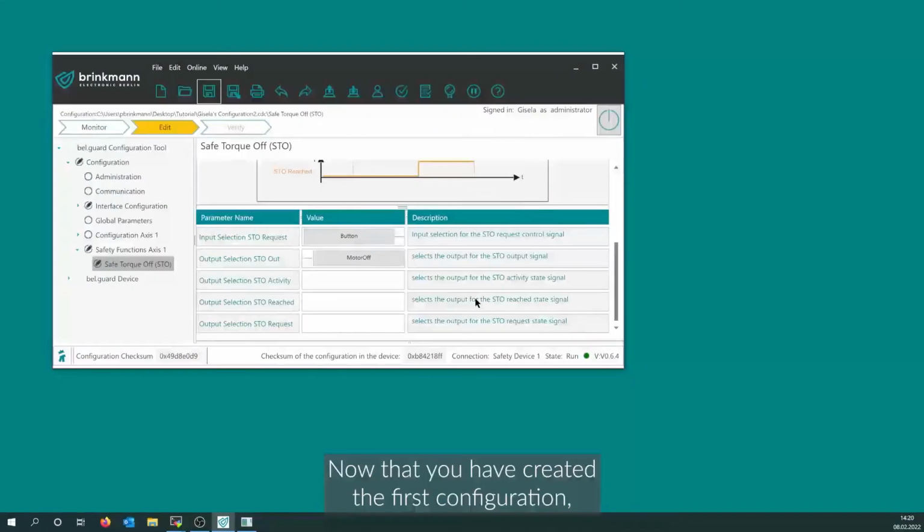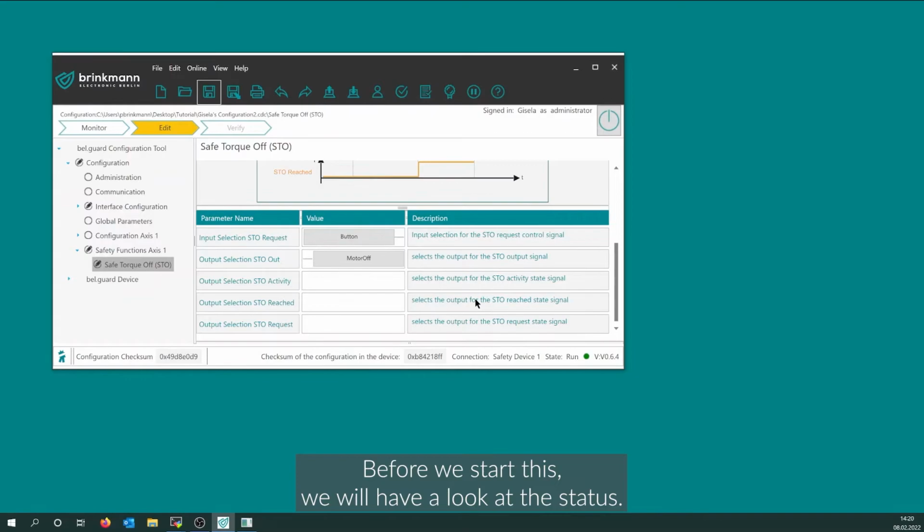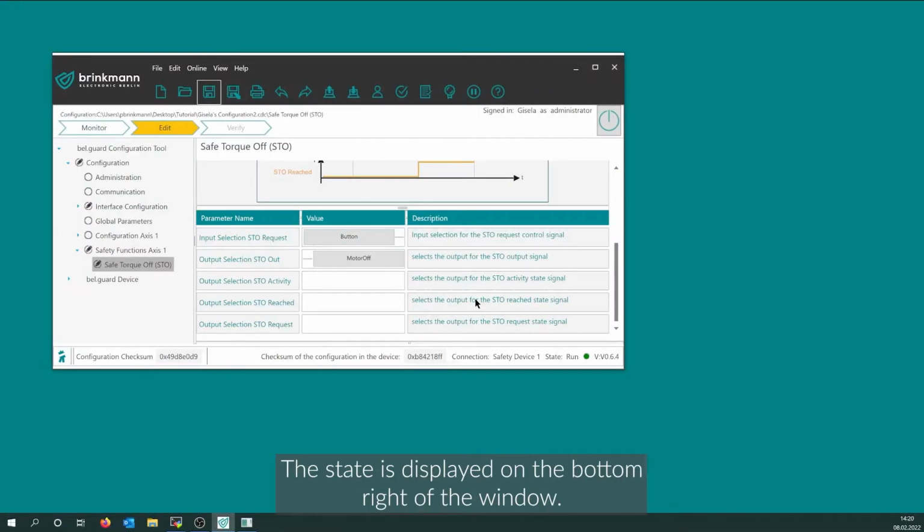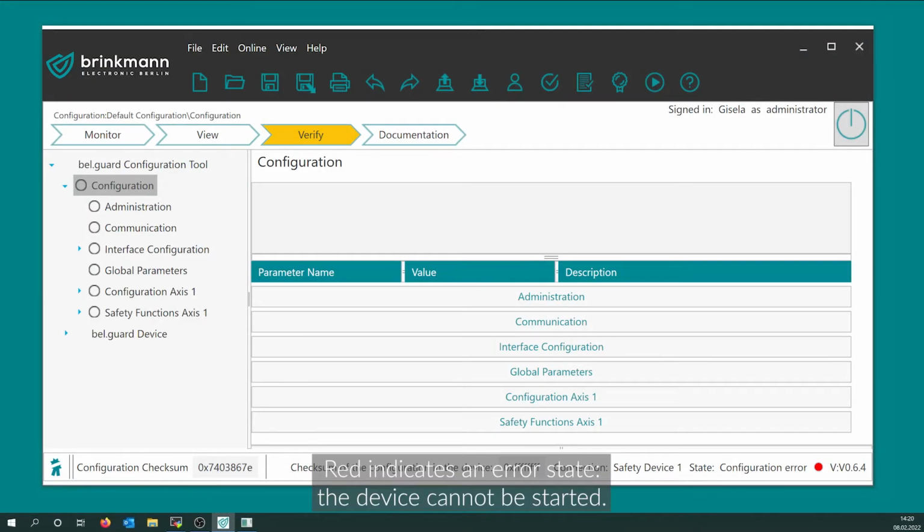Now that you have created a first configuration, you can transmit the configuration to your safety device. Before we start this, we will have a look at the status. The state is displayed on the bottom right of the window. It can display a red, yellow, or green light. Red indicates an error state. The device cannot be started.